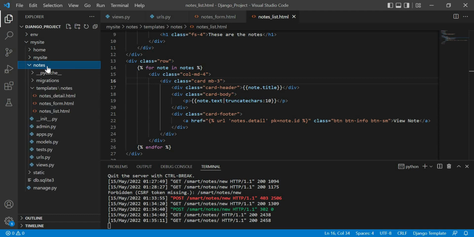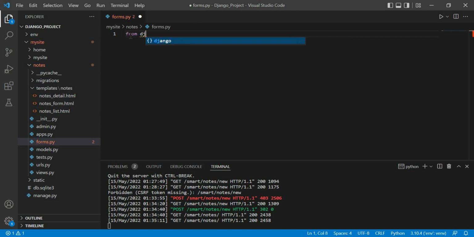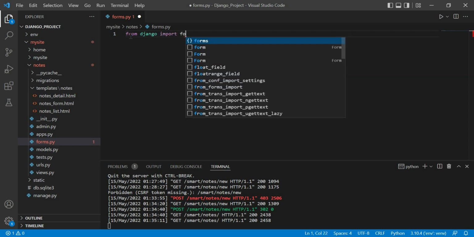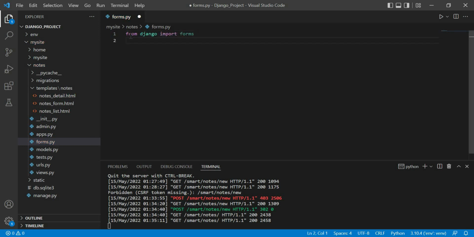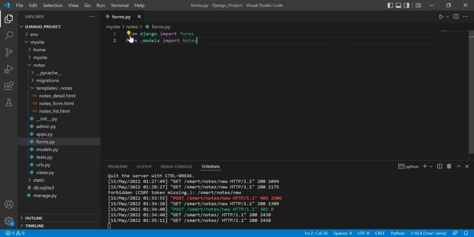is we're going to create a file and call this forms.py. Okay, so inside this we're going to list a lot of stuff, so I'm just going to close all of these things here. First thing we're going to say from Django import forms. And the second thing is that we're going to import dot models import notes. Okay, so basically we imported forms, and then with the models we imported the notes.